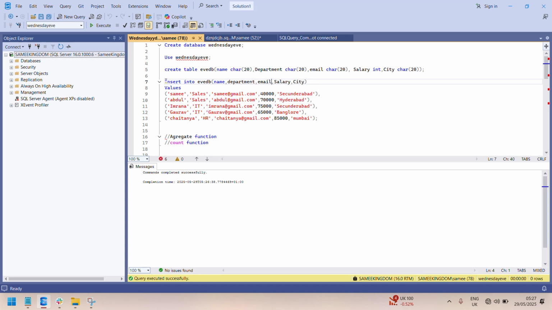You would be wondering why we are using the department, the city and the salary. It's because in today's session we are going to learn the aggregate functions also, where we can see the count: how many we have in each department, for example how many in the sales department, how many in IT, how many in HR. Which one is the minimum salary of the sales department, and which one is from which city.